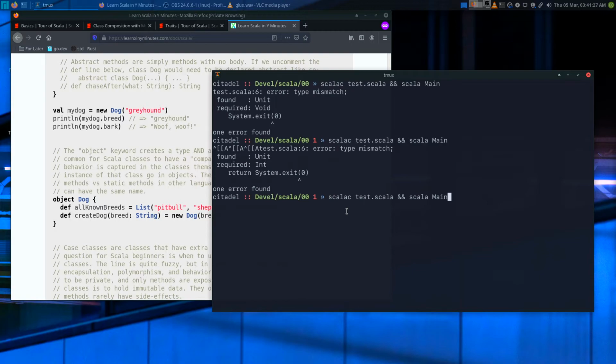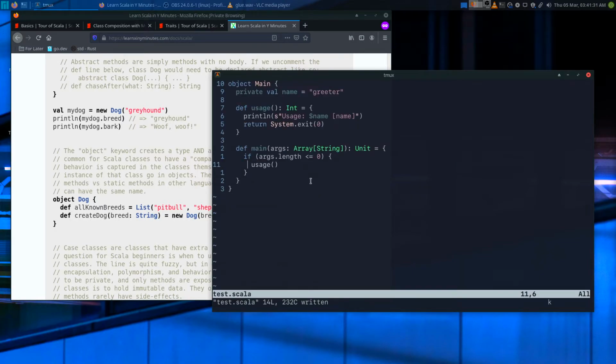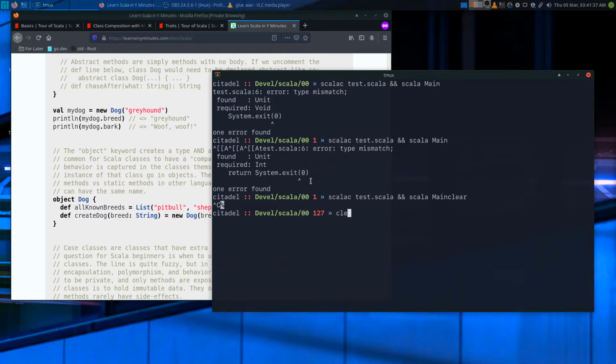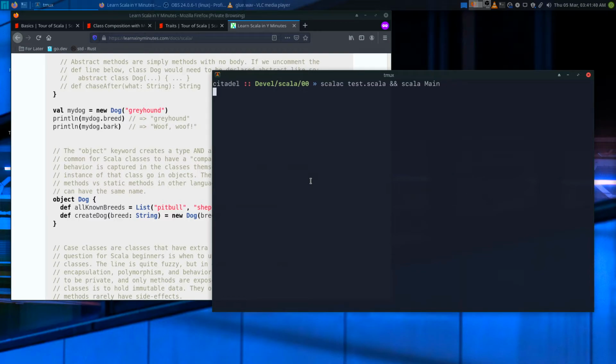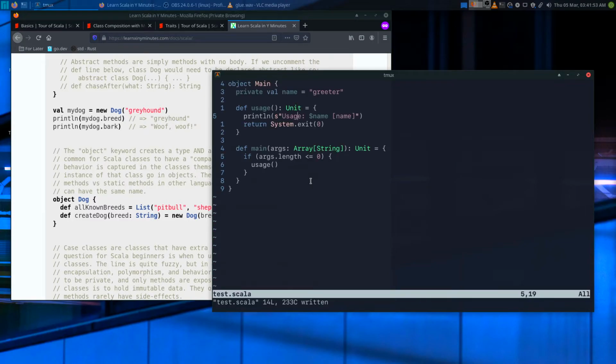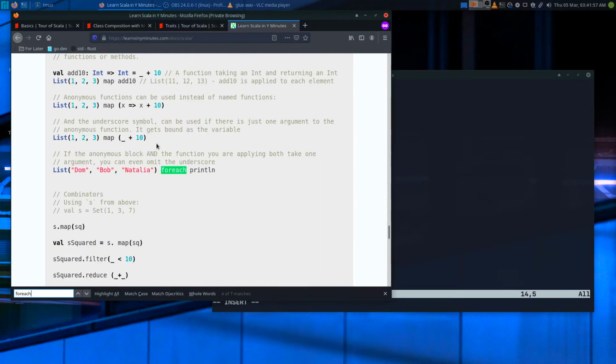So we compiled, and we're getting one error, and it says found a unit, required int. So this is actually not an int. This is a unit. Interestingly enough, whatever a unit is in Scala, which we'll have to look up. All right, great. So now we actually have our code, and it's running. So now if I do scala main, we get just that because we didn't pass any arguments. If I pass an argument, it doesn't do anything. So far, so good.